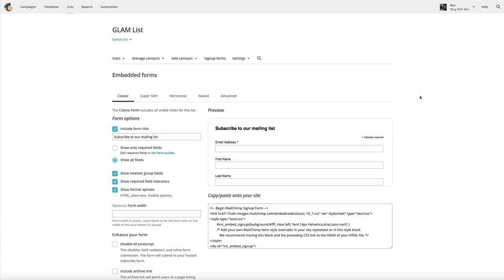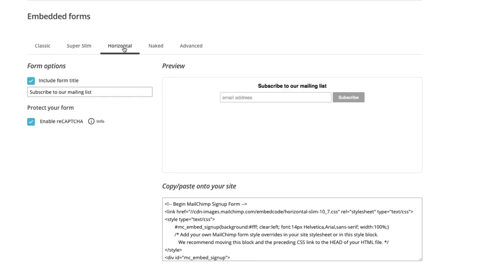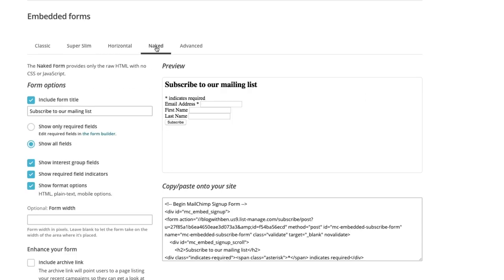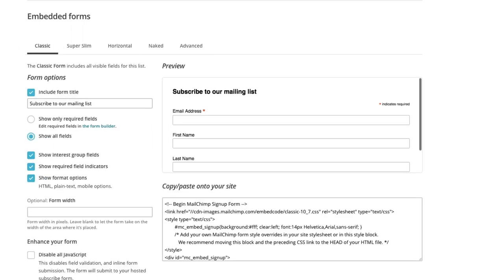And this will bring us to the embedded forms. And as you can see, MailChimp offers some pretty standard yet effective opt-in forms. So as you can see, they have the classic form. That's what you're looking at right now. They have the super slim form, the horizontal, the naked, and the advanced. This is where you can add custom CSS and hidden fields, but for our blog, we're just going to use the classic form.